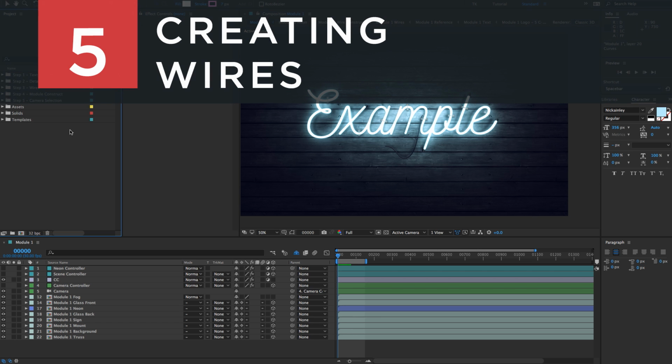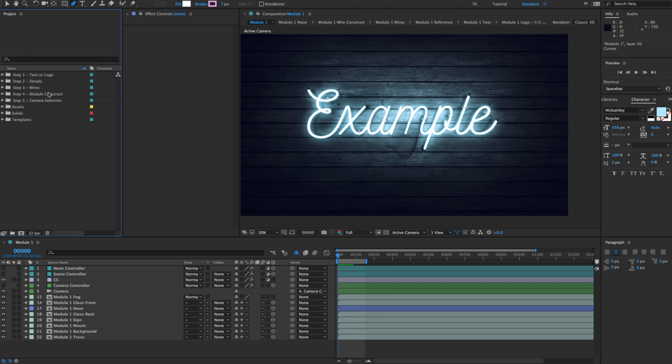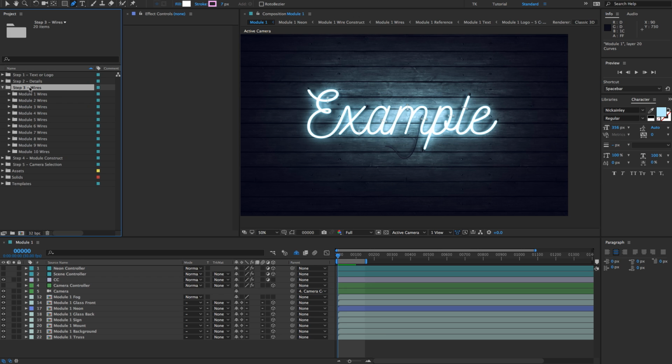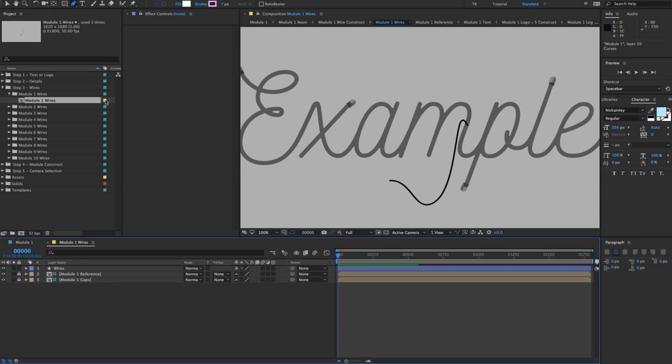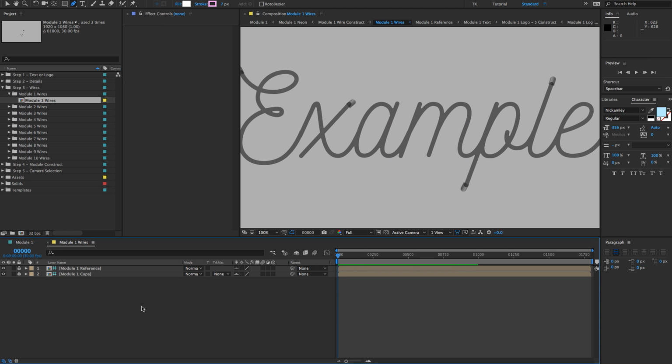All right, you guys, we are on tutorial number 5, creating the wires. So let's dig in by twirling down step 3 wires and then twirling down module 1 wires and double clicking within there. You can work off of this wires layer that I have set up for you, but I'm just going to start from scratch. I find it easier. And if you're familiar with Photoshop and Illustrator and working with the pen tool, then this will be a breeze. But if you're not, that's okay.